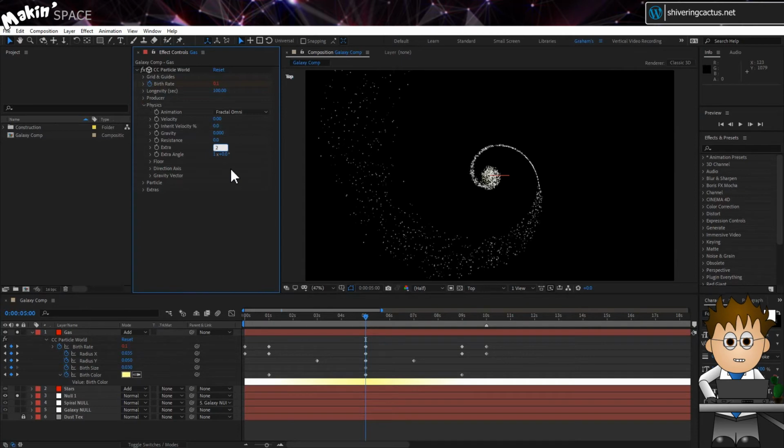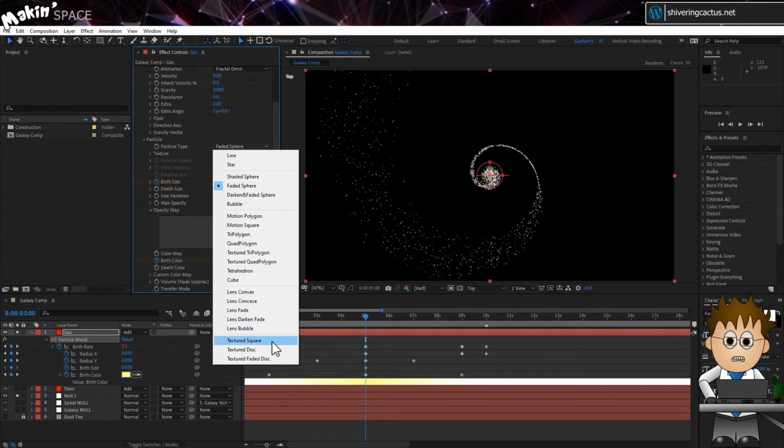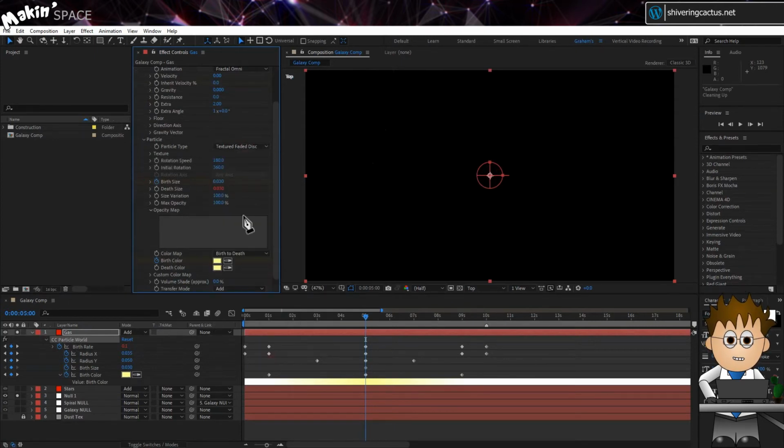With Fractal Omni, this gives us a different fractal type to the stars, so the gas clouds won't appear in the same space as the stars do. In Particle, change the type to Textured Faded Disk. I know that we went through a lot of trouble making our texture, but that will come into its own when we add our darker dust particles.